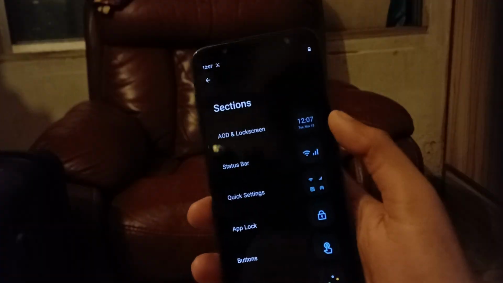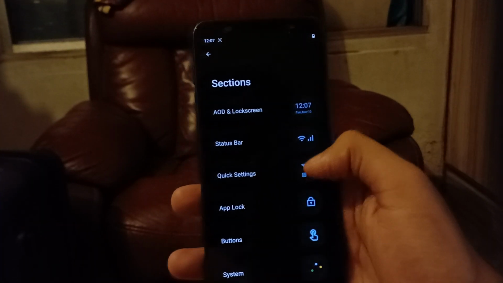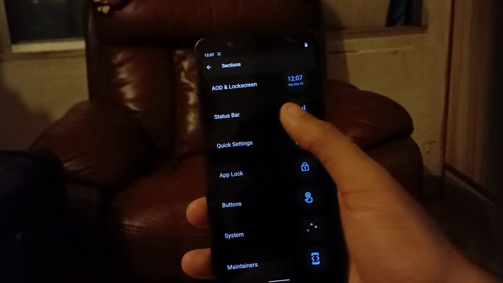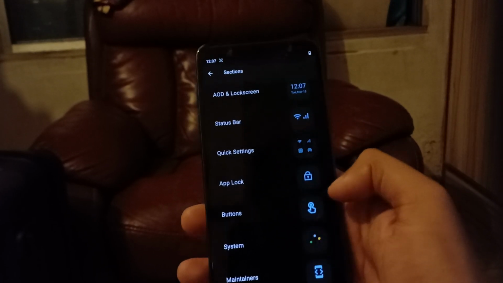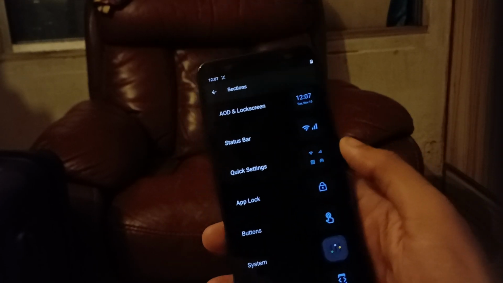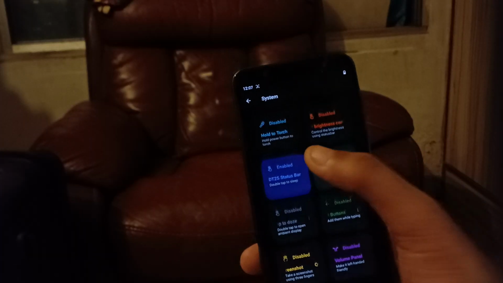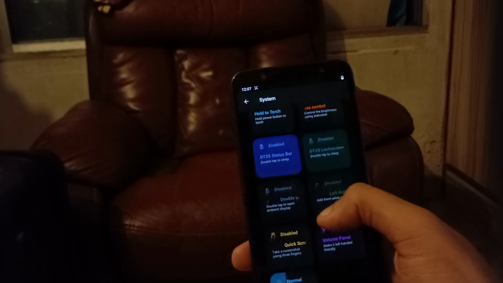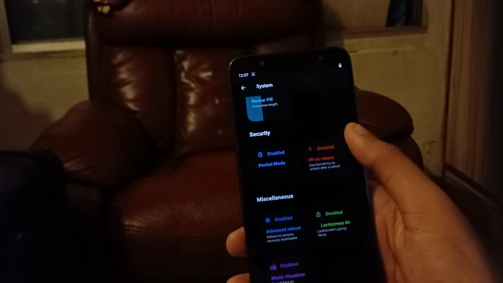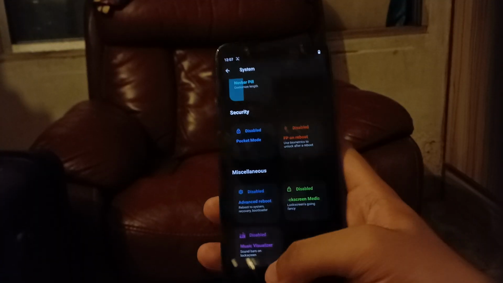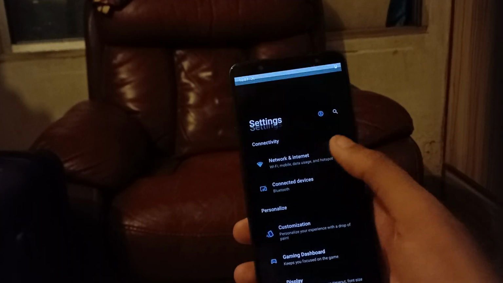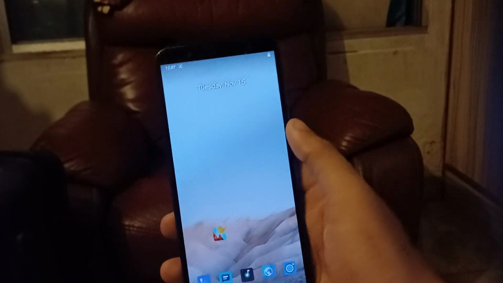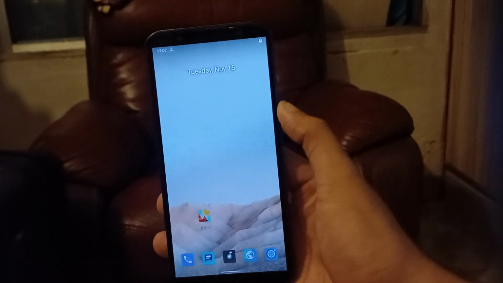And here is the AOD, lock screen, status bar, quick settings, app lock, buttons, everything. You can change everything on this. You can see hold to disable. You can have every customization on this. And the best part, it's available for your device. And now we are going to go through the steps of how you're going to do it.